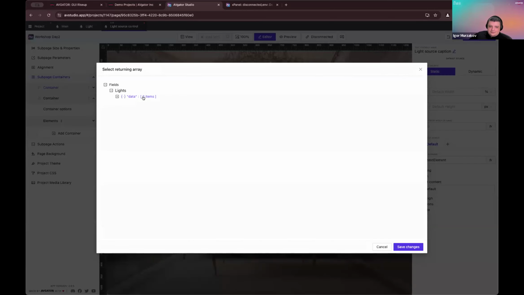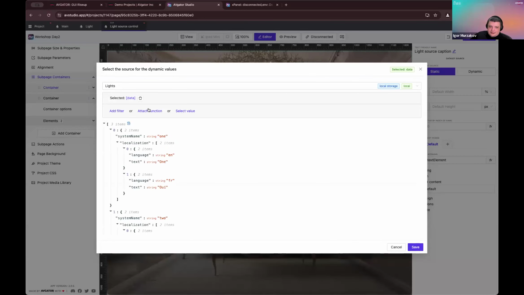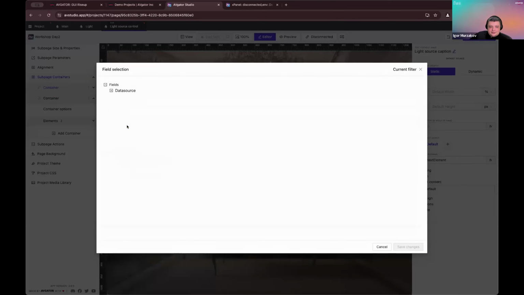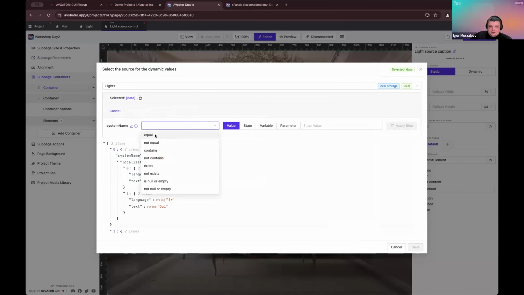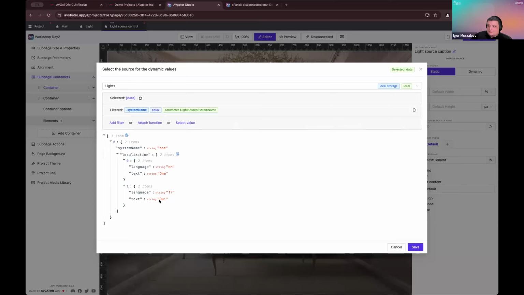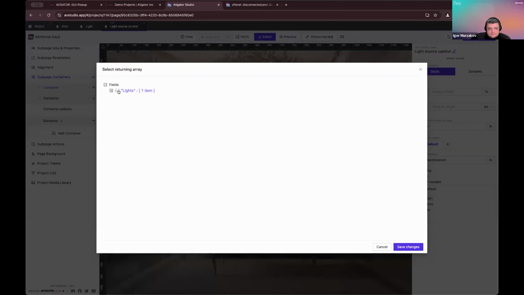Absolutely the same. So I select the same data source, lights. I select the same value, data. Bang, and I'm going to filter this data by our system name, which is passed through our subpage parameters. Add filter, selecting the field system name, save, going to be equal to parameter, and we have only one parameter, light source system name. And now we have our entity filtered. Then I'm going to select the value to work with, and this value will be this localization array.